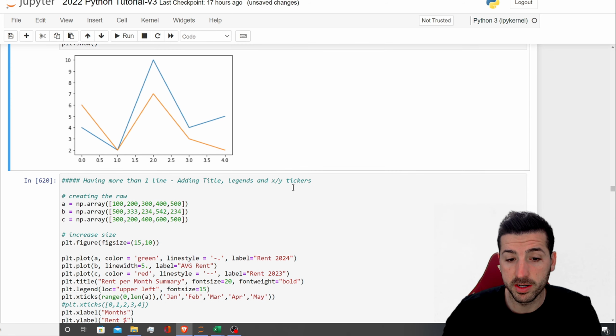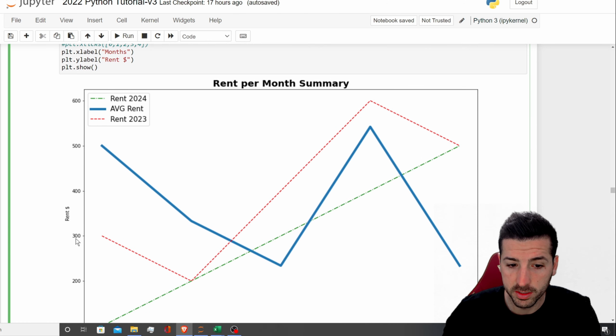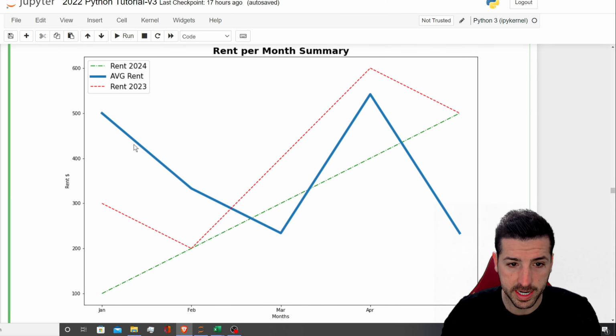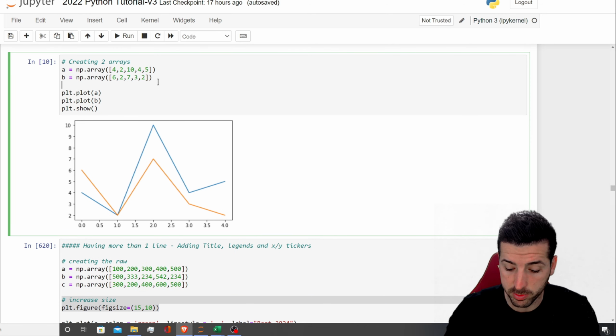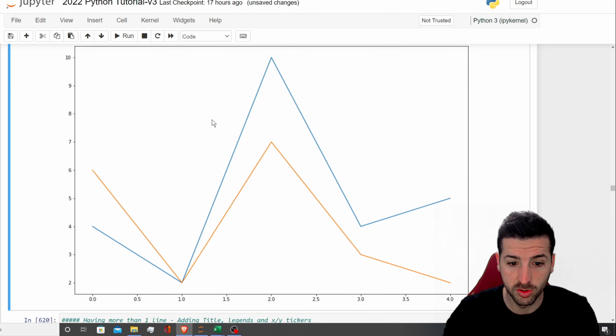The next thing we have now is when we start adding titles, legends, and ticks. So now we have three arrays. So you can see first array, second array, and third array. The next thing we have is that we increase the size by saying plt.figure, and then we set the size to 15 and then 10. I think 15 is the horizontal axis and 10 is the height. So if I show you how this works, if I run this above here, quickly, you can see it increases the size of my plot.